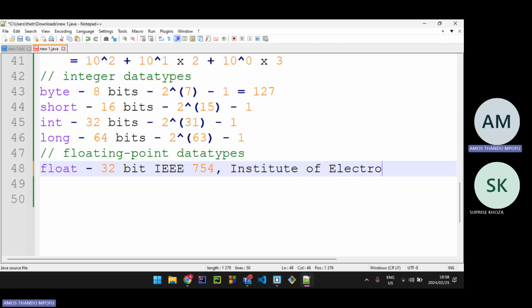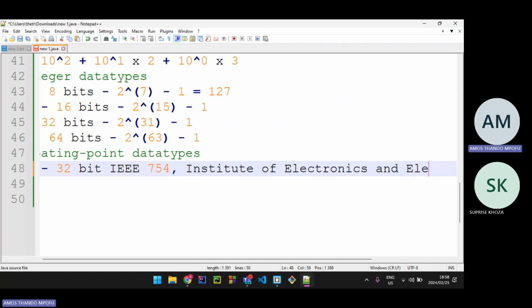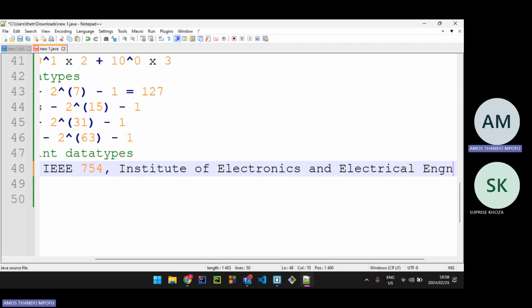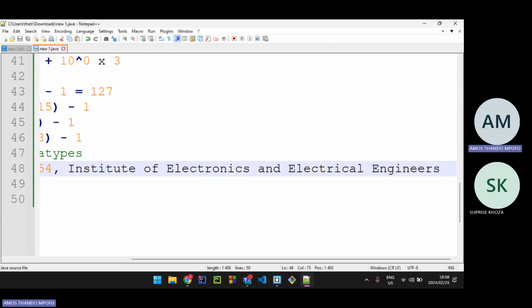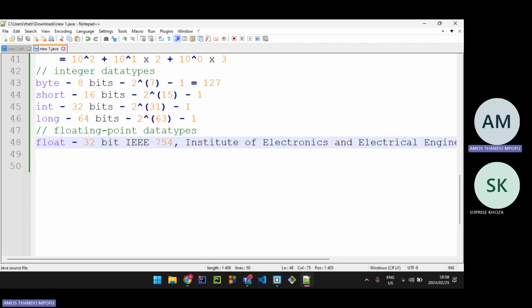So the IEEE basically stands for the Institute of Electrical and Electronics Engineers, right? You might ask, what's that institute all about? This institute is just a group of electrical engineers who sat down and came up with a standard, an approach of representing real numbers inside computers.